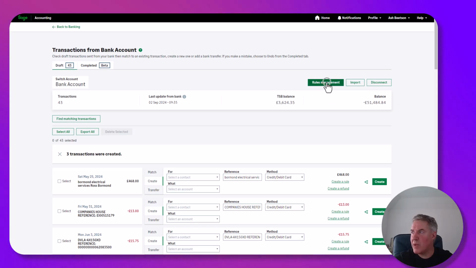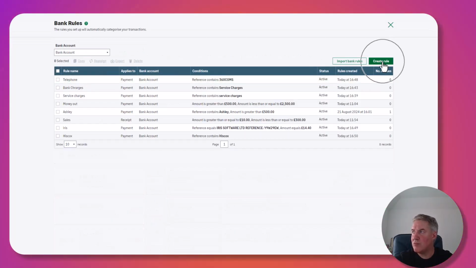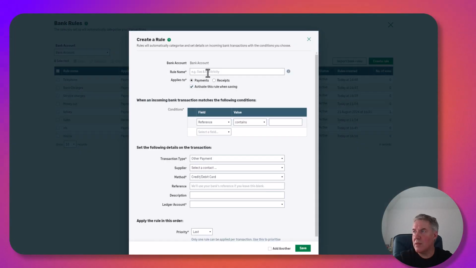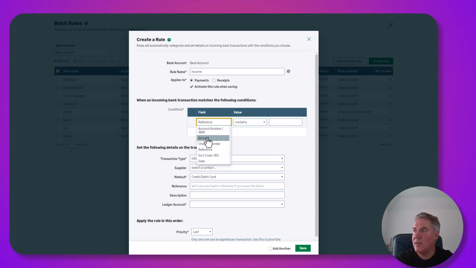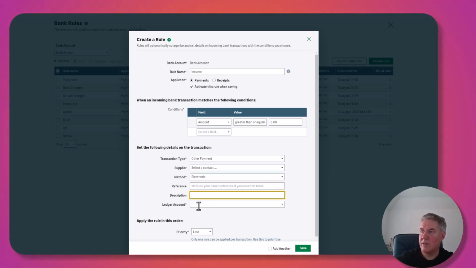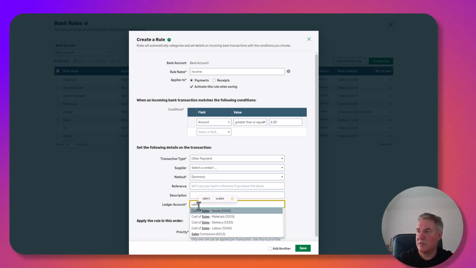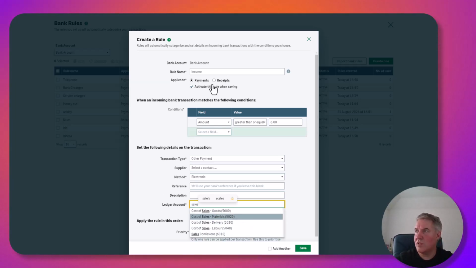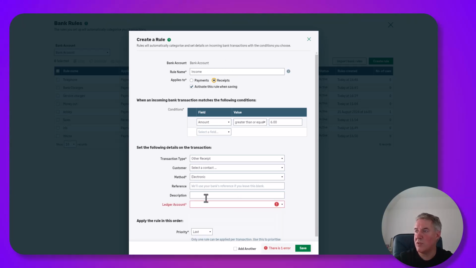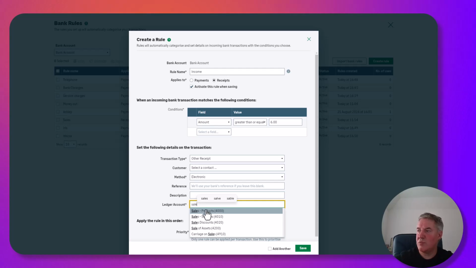I'll go to this rules management where I can also create a rule. I'll put one in here for income, where the amount is greater than or equal to £6, and here I'll put in sales. This is for money in receipts. Make sure I use the right one, and I can use the right ledger account: sales products.